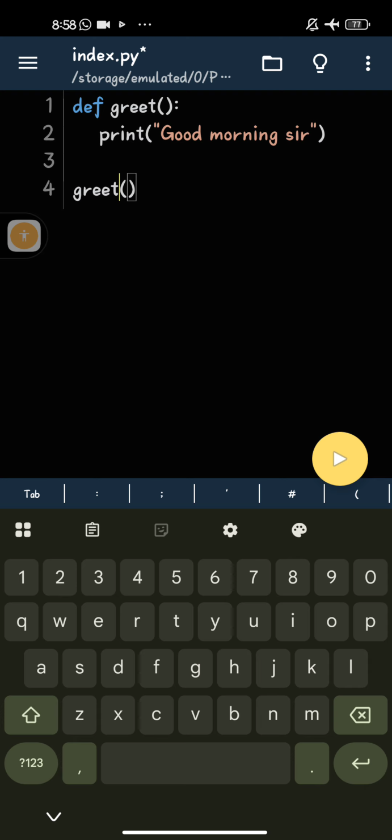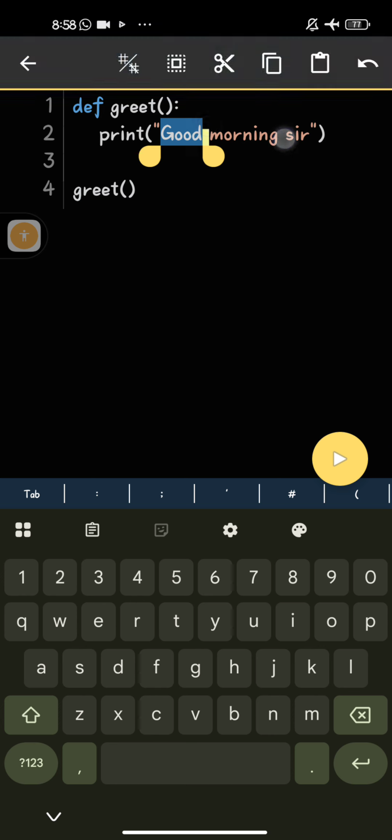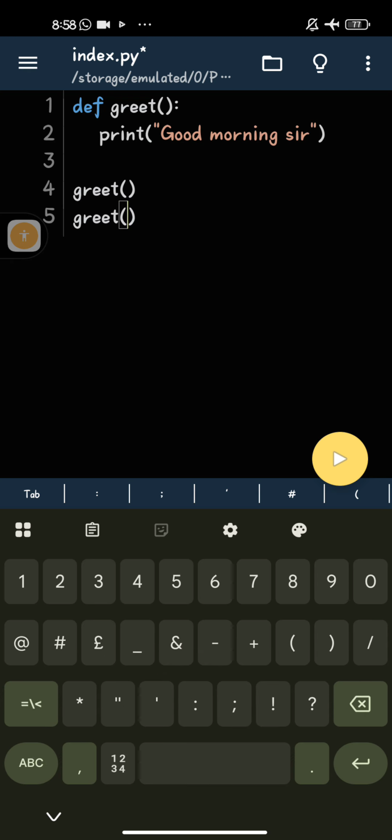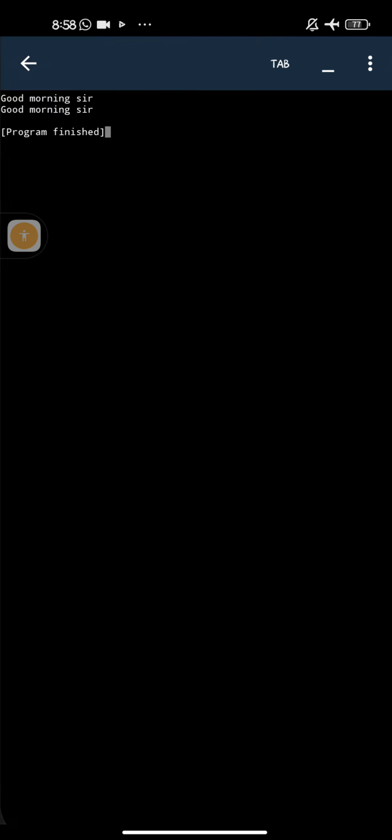So when you define, you write your block of code. And why is it reusable? We said you can write greet instead of typing print good morning sir again. All you need to do is write greet anywhere in your code, and it will print good morning sir again. Hope you understand why it is reusable now.